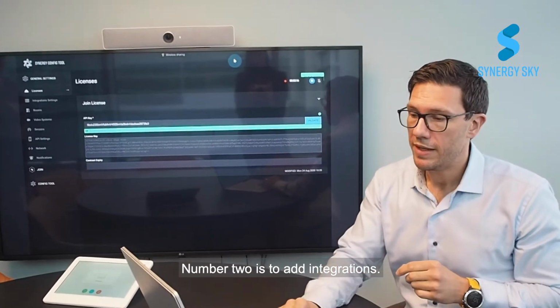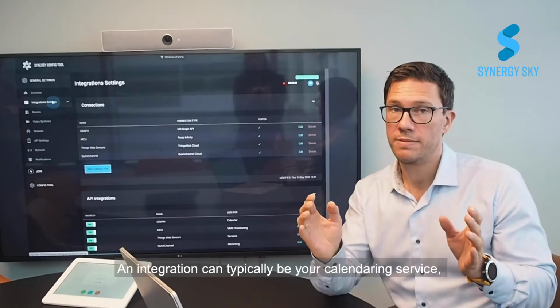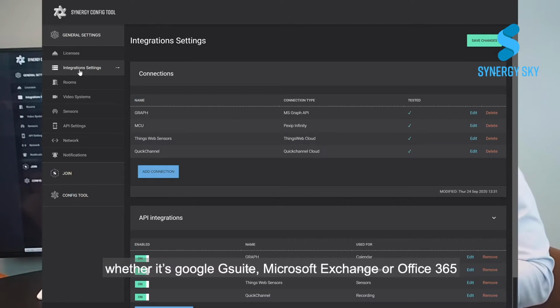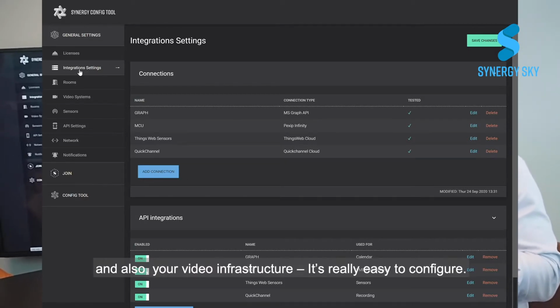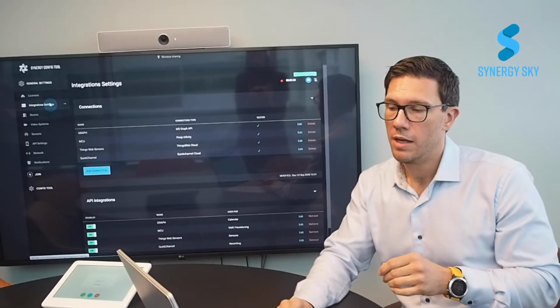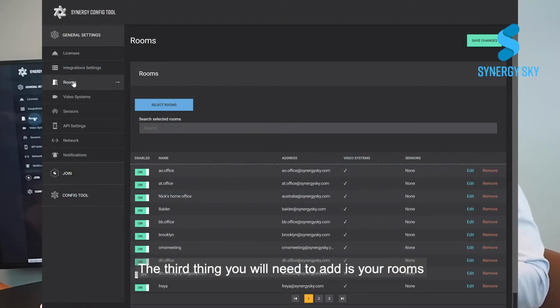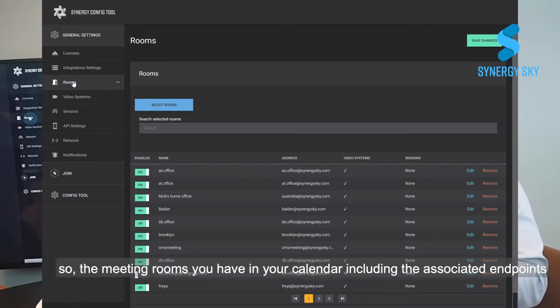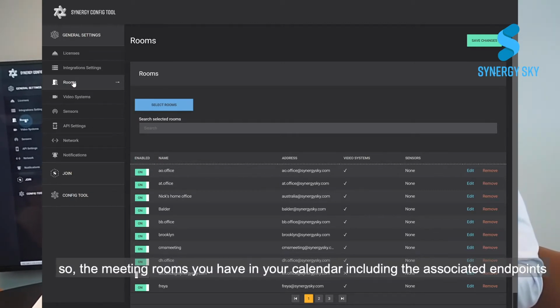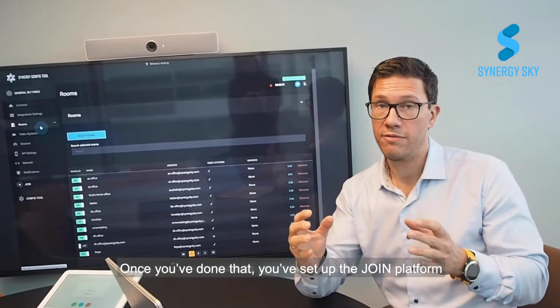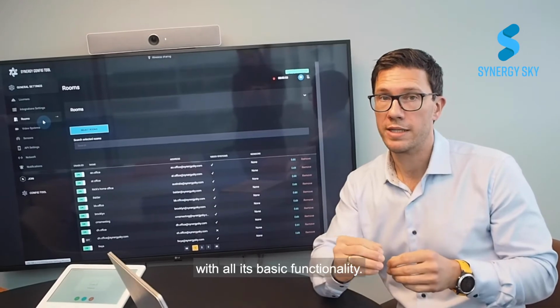Number two is to add integrations. An integration can be typically your calendaring service, whether it's Google G Suite or Microsoft Exchange or Office 365, and also your video infrastructure. Really easy to configure. The third thing you will need to add is your rooms. So the meeting rooms that you have in your calendar, including the associated video endpoints. Once you've done that, you've set up the Join platform with all its basic functionality.